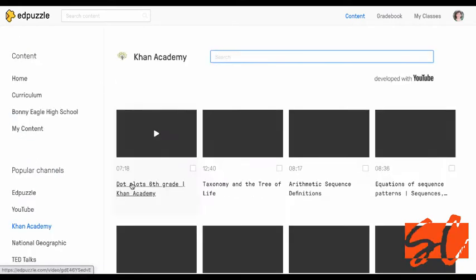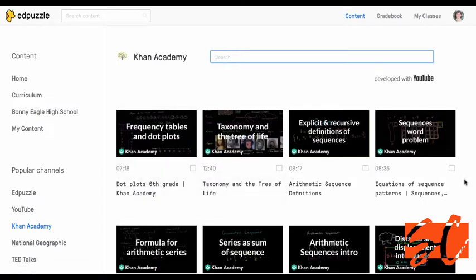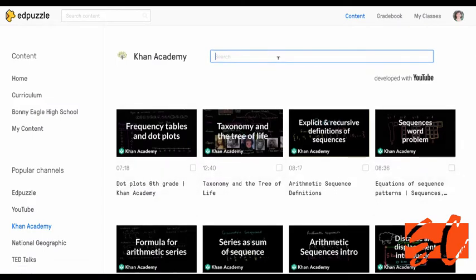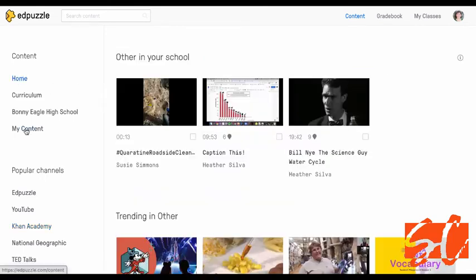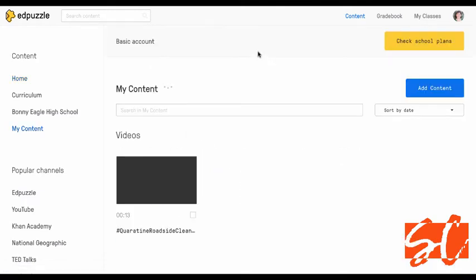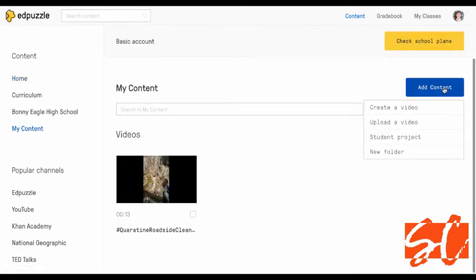So I could choose Khan Academy, for example, and repeat the same process. And I can also search using the bar at the top. But let's say for the sake of argument that I want to use a video of my own creation. So all that you need to do at this point is to click on my content on the left-hand side.